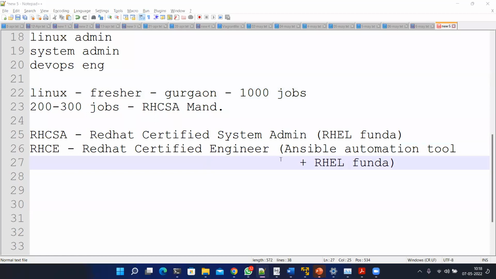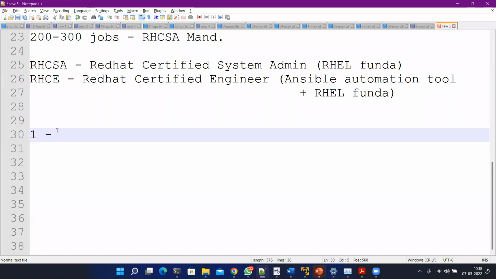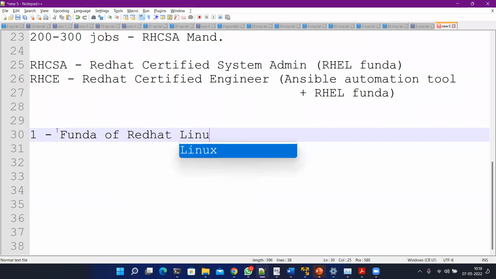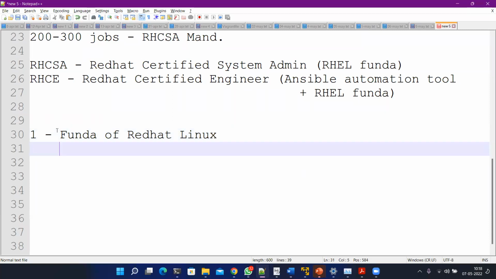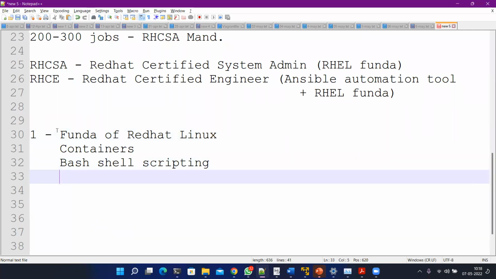So this is something that you should know from day one, that you're learning Linux. What is the benefit of learning Linux? Also, within this Linux course, I will be teaching you multiple things, let me highlight. First one is obviously the fundamentals of Linux, of Red Hat Linux. After this, I'm going to cover containers as well. Then I'm going to cover bash shell scripting. And then in the end, Ansible automation.